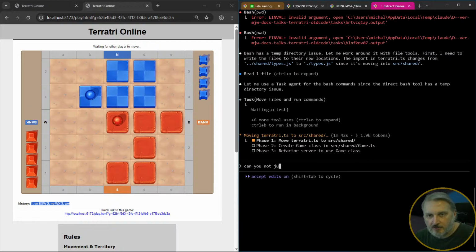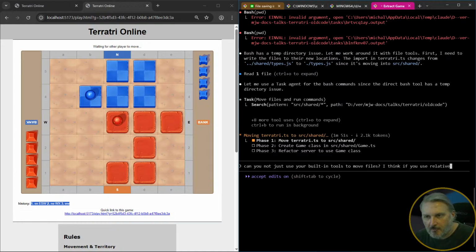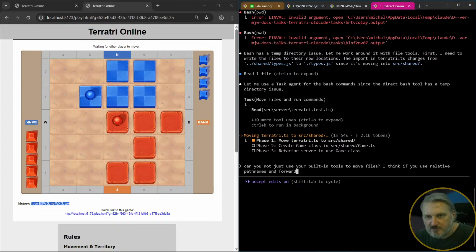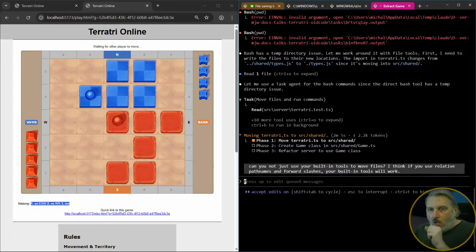Can you not just use your built-in tools to move files? I think if you use relative path names and forward slashes... Claude, your API... I have this issue every once in a while with Claude, and it's happening less with the newer versions, but it's just something about Windows in Git Bash and all that stuff, and it just doesn't work.